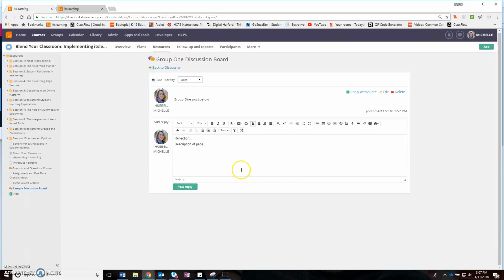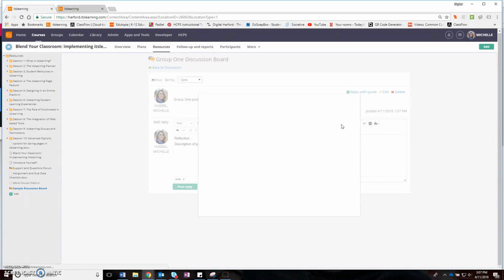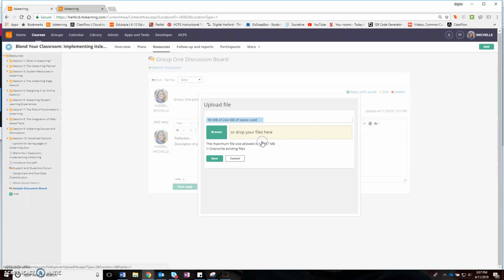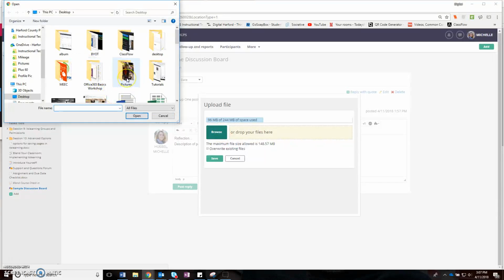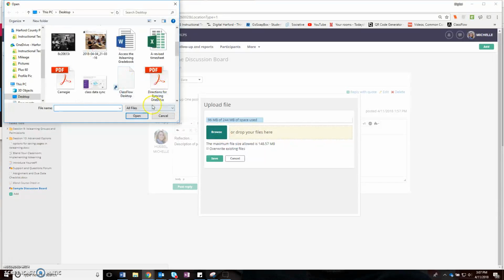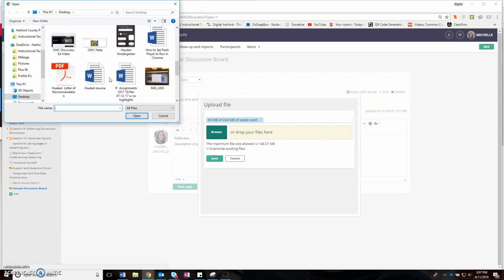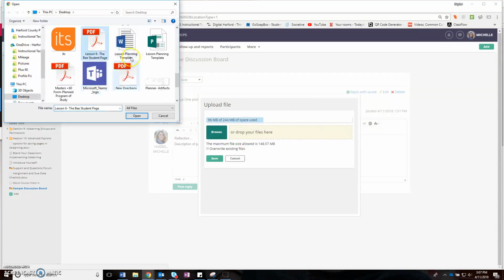And now what I would like to do is I'm going to use my little world here, and I'm going to upload a file. I'm going to browse, and remember that PDF is living on my desktop, or you can navigate to wherever you've saved it. So there's my Lesson 6 page.